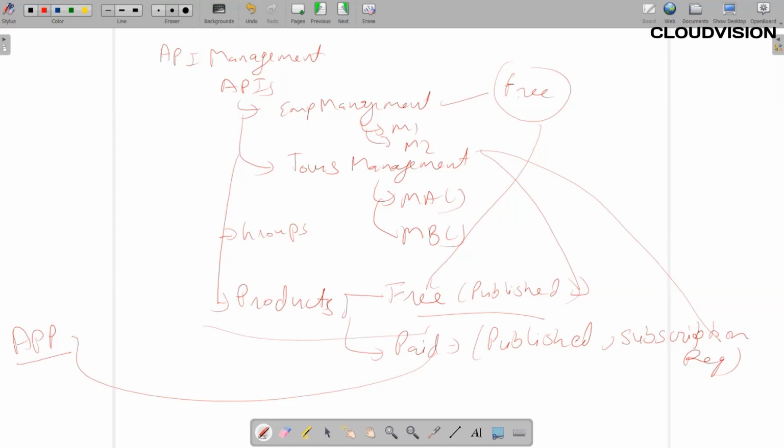And last but not the least, if any request comes from that application or any application to any of the APIs, this application has to prove its authenticity. So every product will generate a subscription key, key one, key two. In the header part of the request, you have to provide this key so that your product can verify the request is coming from a trusted source and allow them to communicate further.